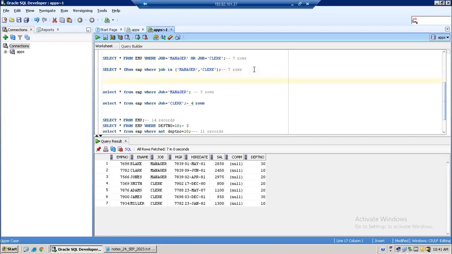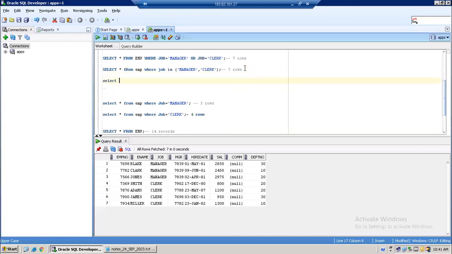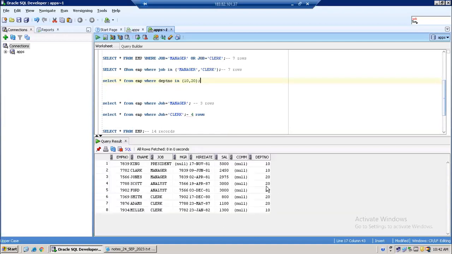I want the employees who are working in department number 10 as well as department number 20. If any of the condition is true, it displays the data. If it matches with, I mean, we are providing the list of values 10, 20. If it matches with any value, it displays the record.